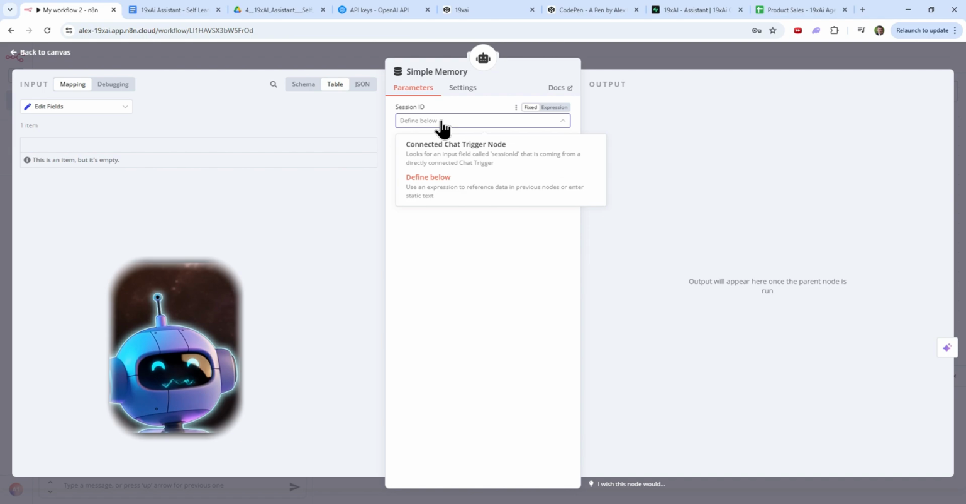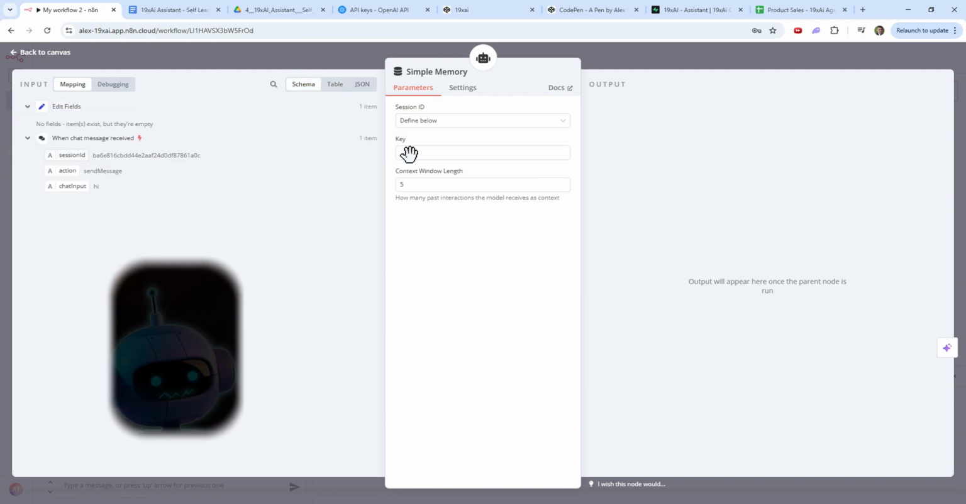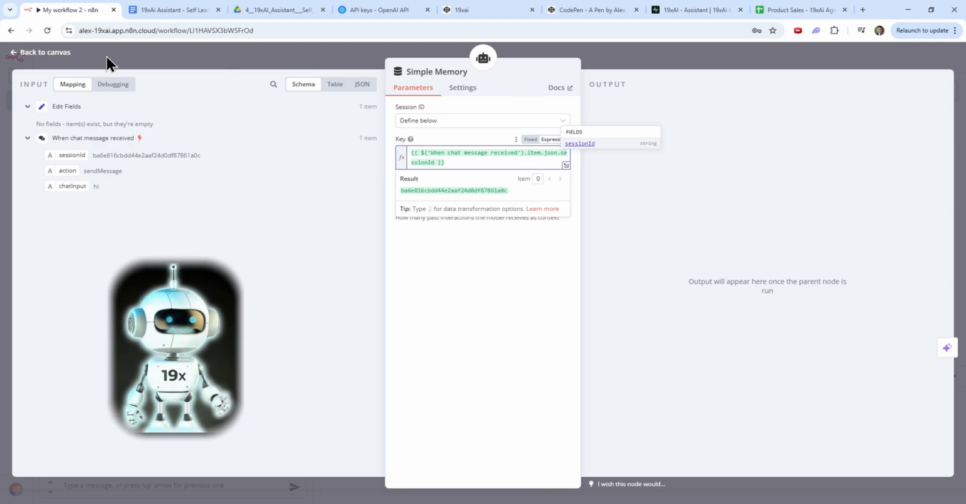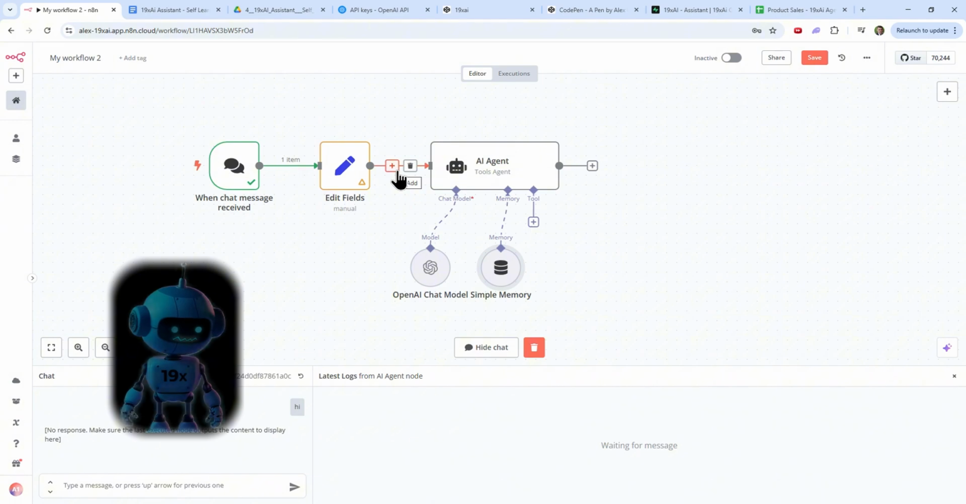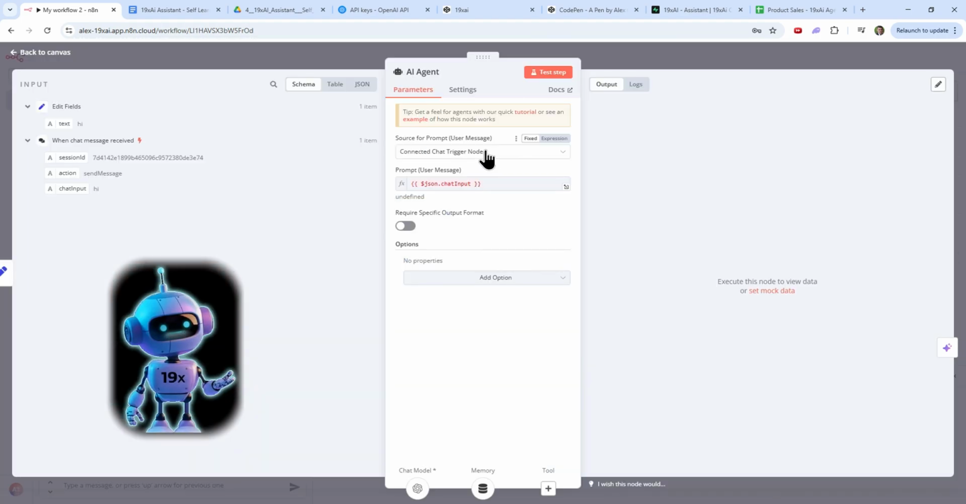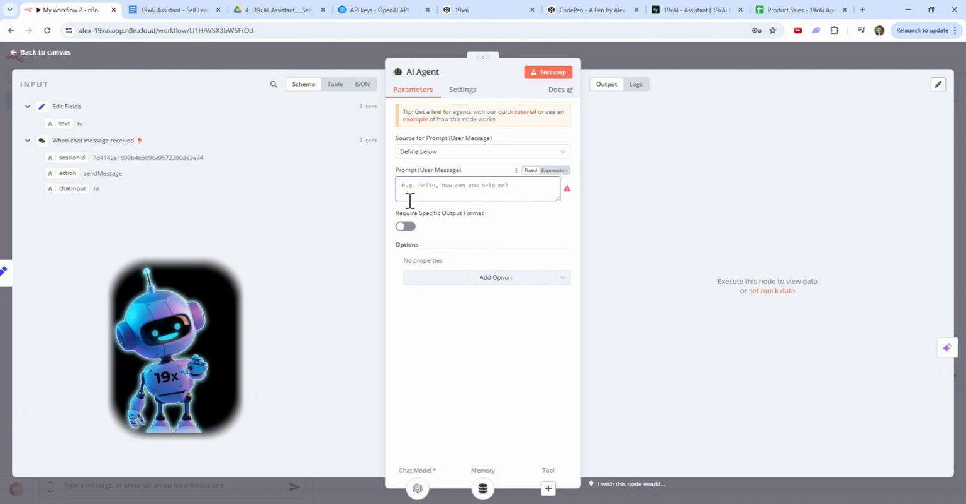Now here, we need to select the field below, and here, we need to put in the key. And the key comes here from the session ID. And that's all we need to do here. Now before we continue, let's do a quick test of our agent to see if it can already respond to our chat messages. But before we do that, we need to do a small setting change here as a prompt. User message. So that's basically the input of our AI agent, the instructions, what it should do, or what it should use as an input.